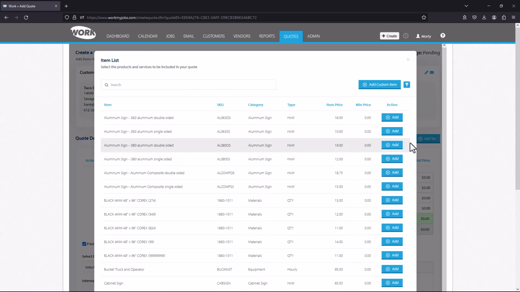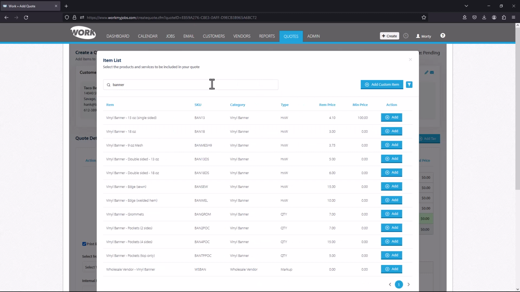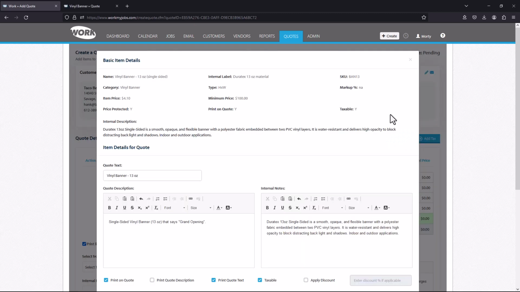From here, you will see all of the available items for quoting. Note that these are demo items and the items you'll have in your interface will vary. You can search for the specific item in the search bar towards the top. Once you've found the item you'd like to add to the quote, click the Add Item button.